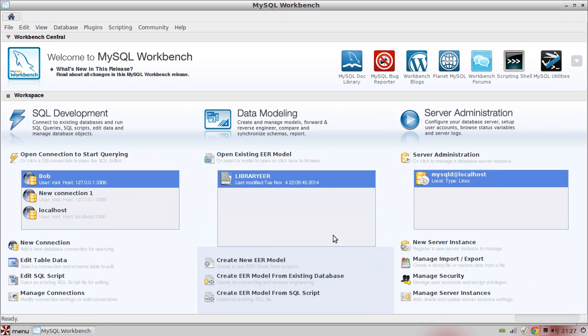Now, this is divvied up into 3 sections. It's one of the more clunkier aspects, I think, of the interface over Microsoft SQL Server. You have to go to different areas to handle different aspects: server administration, setting passwords, etc. Data modeling, where you can actually reverse engineer and synchronize schemas and such. And then SQL development, where you build your databases.